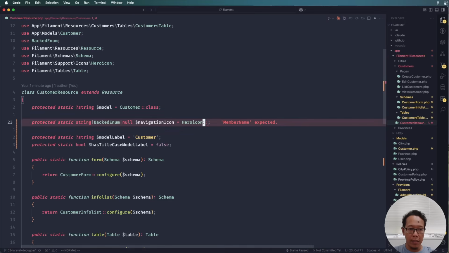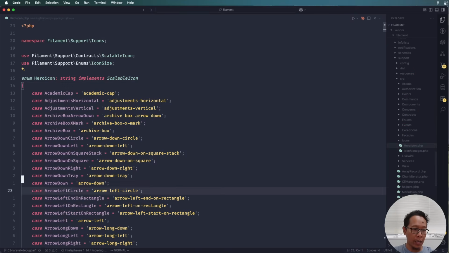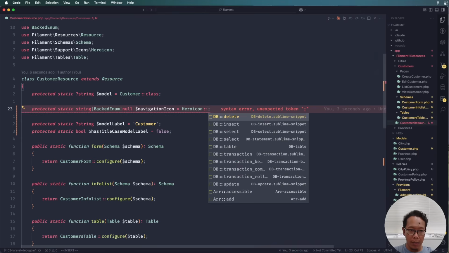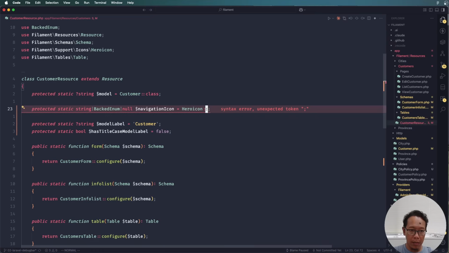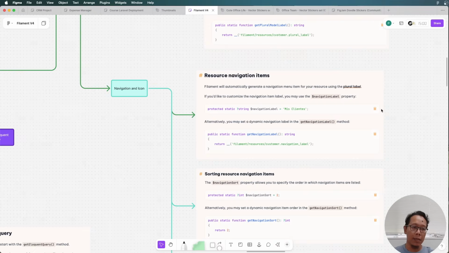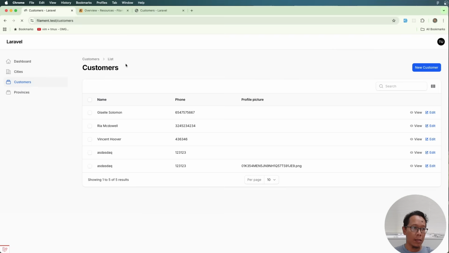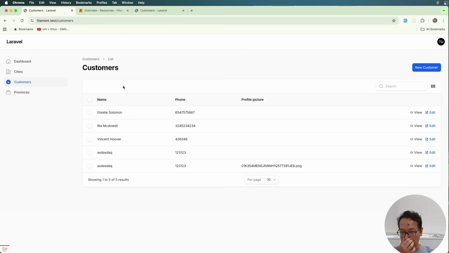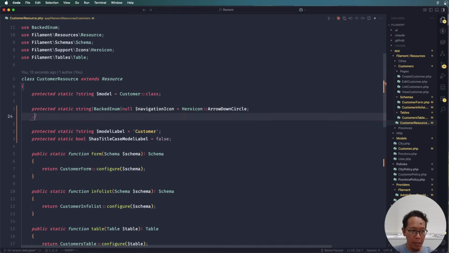You can change this. Go to the hero icon. You can have so many options. Let's say we have arrow down circle. Then let's see this one, customers, arrow down circle. You can modify it like that. Also, there is a navigation sort usually. Let's see if the AI knows. Add navigation sort.